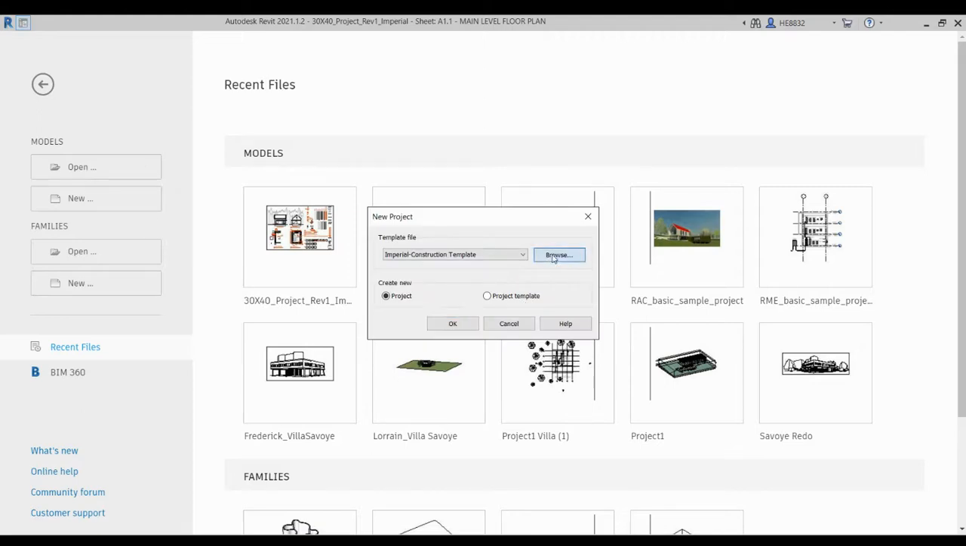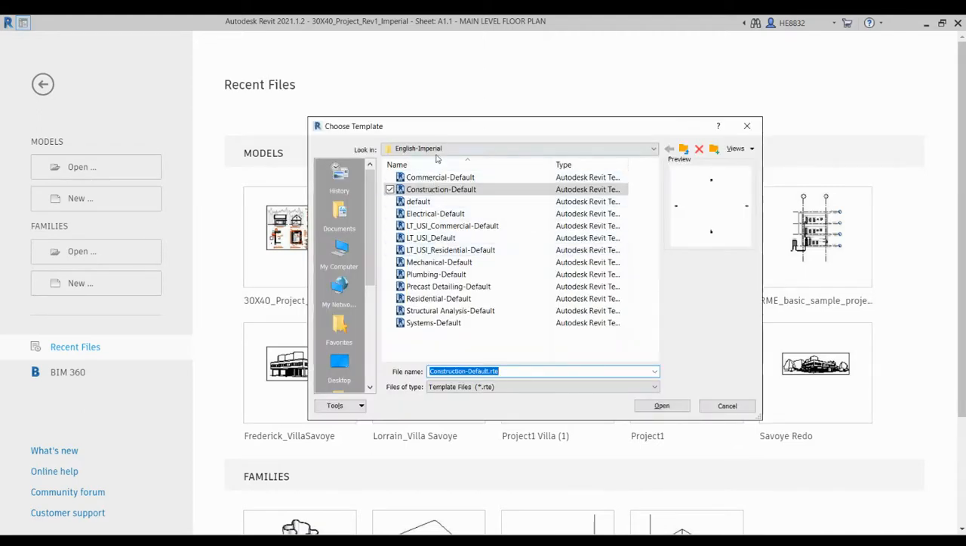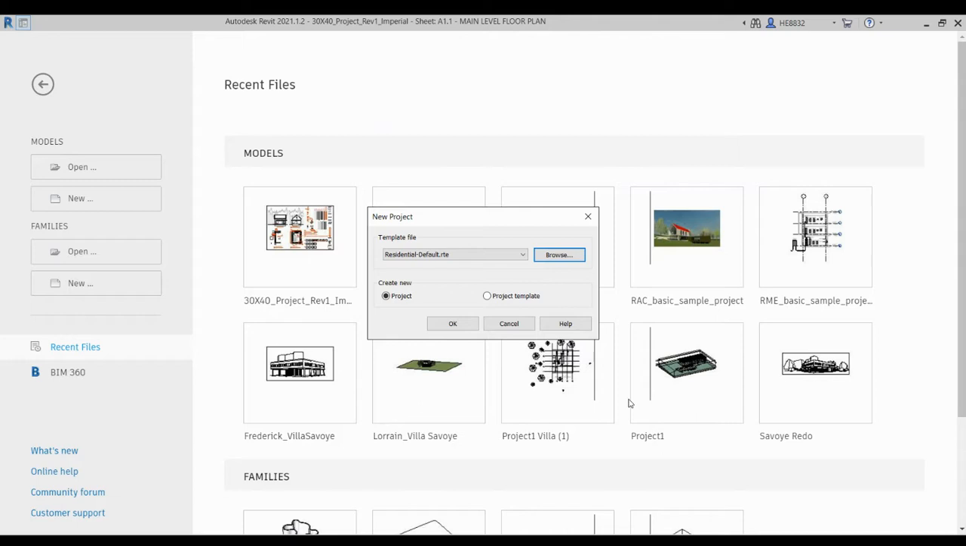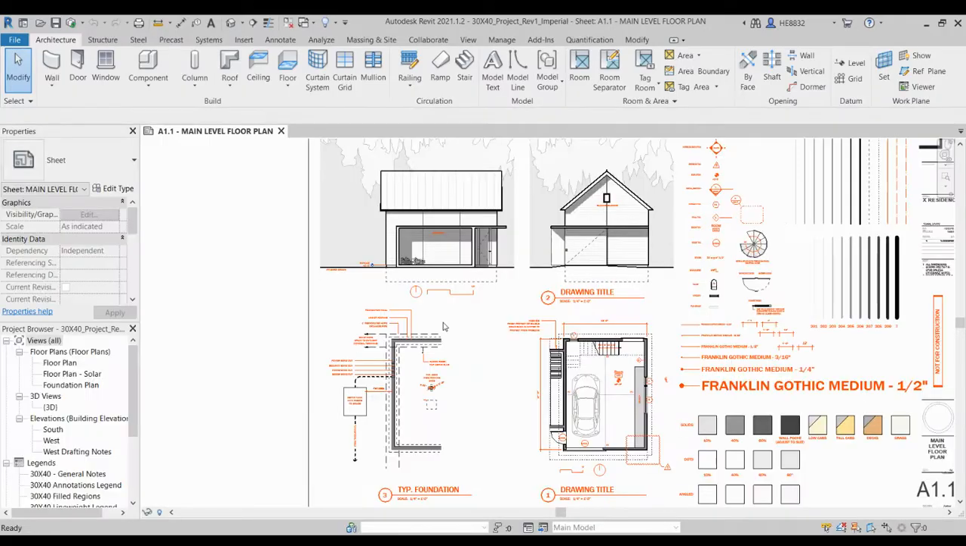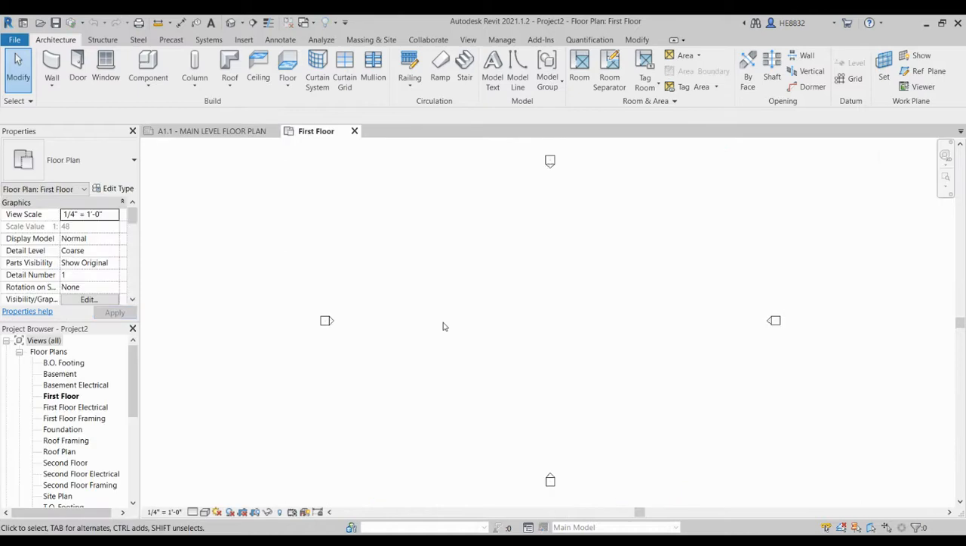And this time we're just going to browse to the residential default that we opened in class last night and click Open. It's a template file, but it's not in that first primary dropdown. You have to go through the browse. And then click OK for a new project, and it will open a new tab on the canvas to show you a new drawing space.